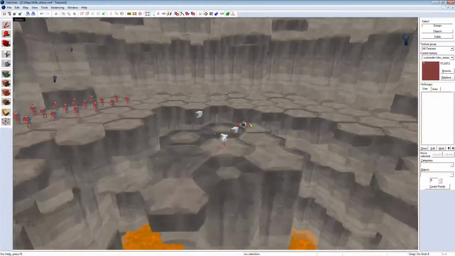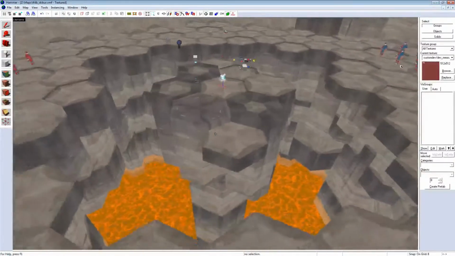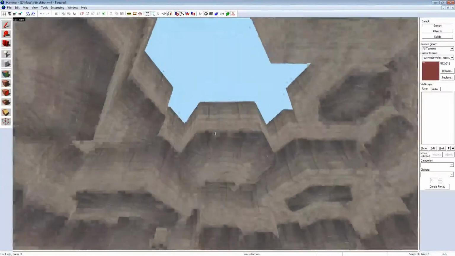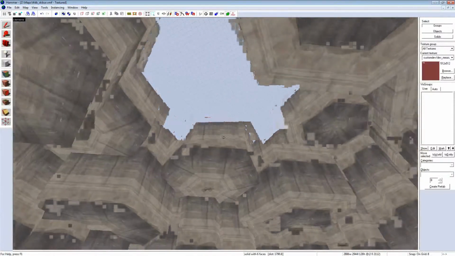Hello, my name is Skipper, and this is my second tutorial on Source SDK Advanced Tutorial. And today's lesson, I want to teach about the Skybox and the use of the Skybox.